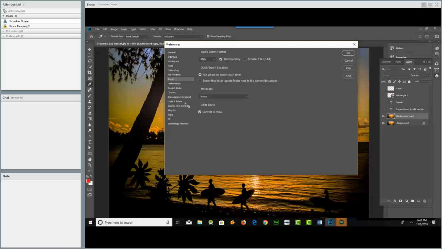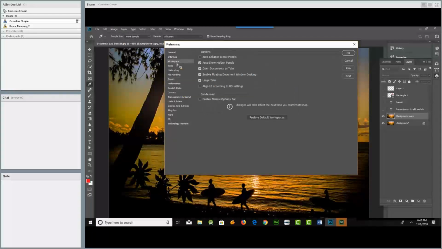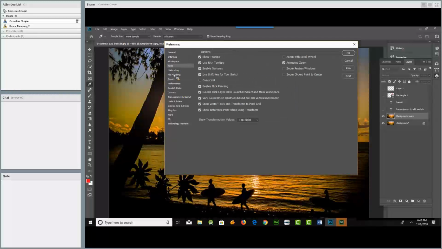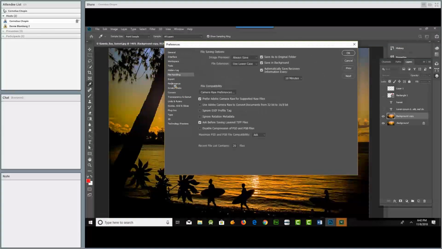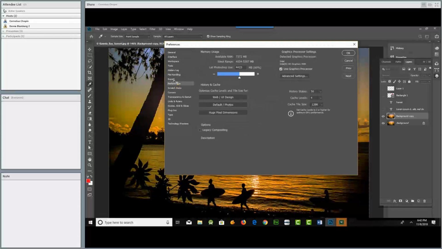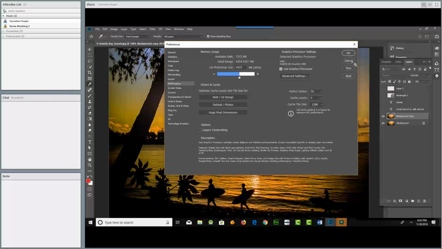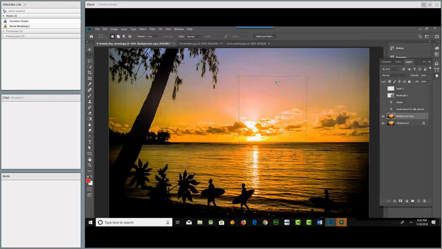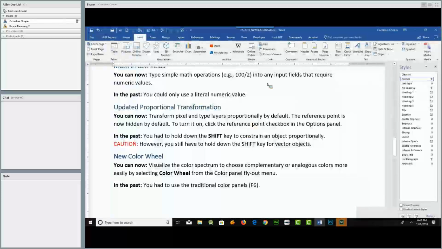The rotate angle or rotate. Yeah, I'm not sure which one of these it is. But anyway, you could just go through here and find what you can change back to a previous setting. Okay, so let's do Control D to deselect. Y'all know that.